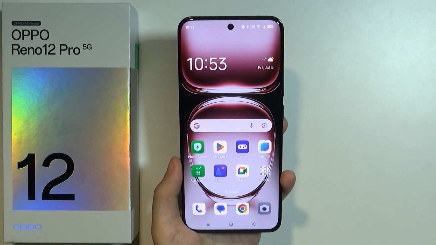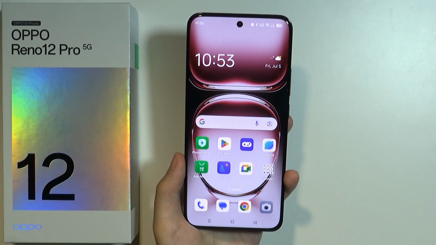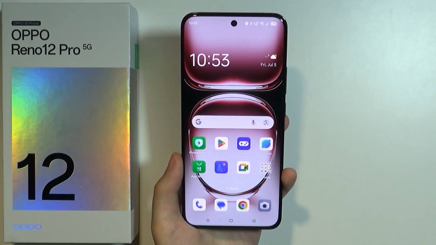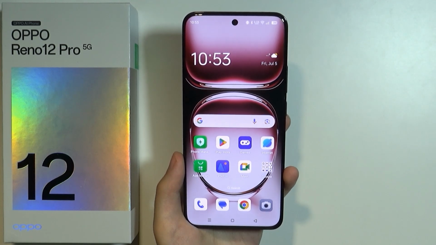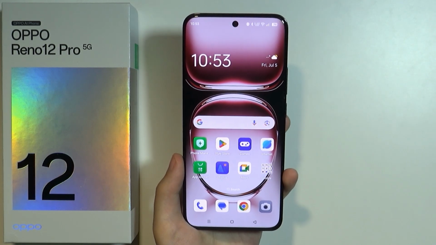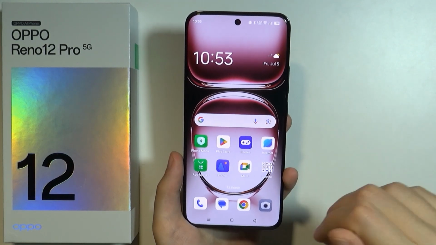Hello, in this video I'm gonna show you how we can find trash on OPPO Reno 12 Pro 5G. We can use multiple different apps in order to find the recycle bin, depending on which one we use on a daily basis. So I'm gonna try to show you some of them.